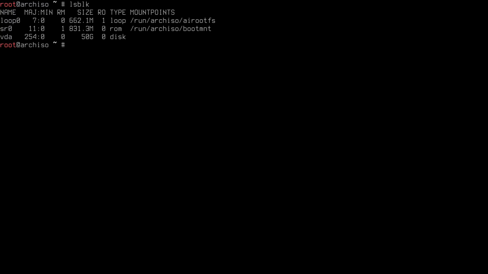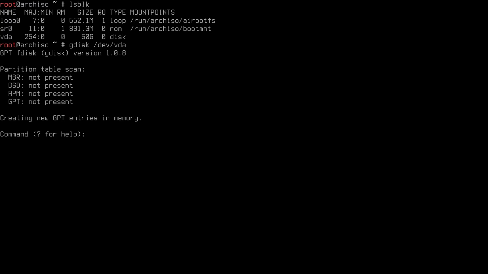So in this case, I'm going to use gdisk, a tool for creating partitions with the GPT table, and then /dev for device /vda. So we want to partition our vda disk. Now, because it's a brand new disk here, you can see it says creating new GPT entries in memory. If you have already a system installed, it might say something like found GPT label, do you want to create a new one. So make sure that you select that you want to create a new one if you want to wipe the disk completely. So now we can type in n for new.